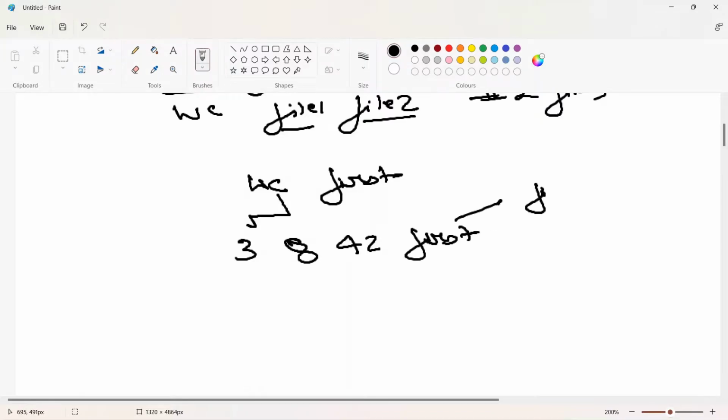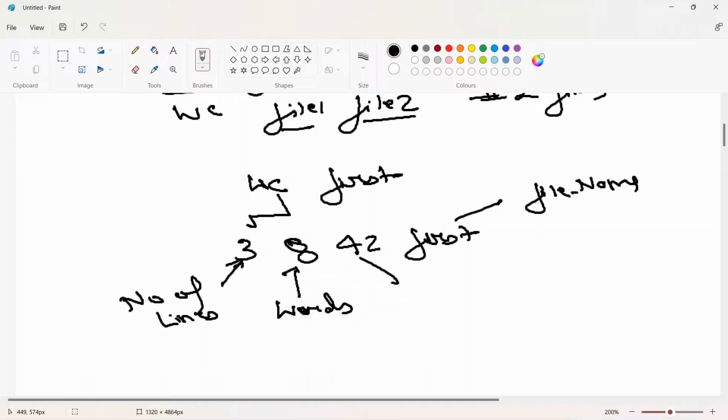So this is the file name. These are the number of lines. Now how is it counting the number of lines and the words, I will give you the background of how WC is working. And 8 is the number of words, and 42 is the number of characters.